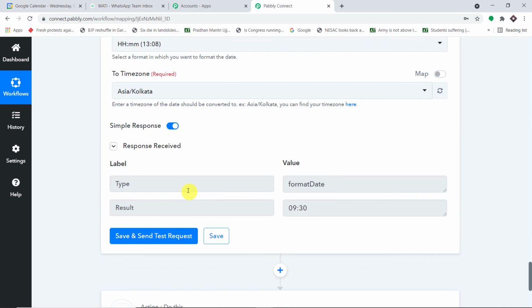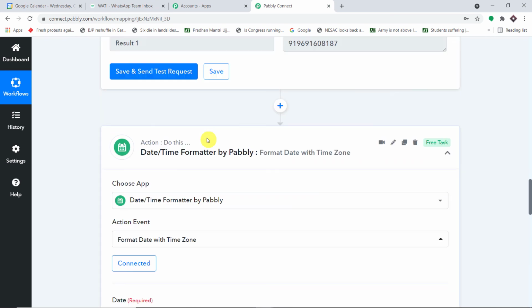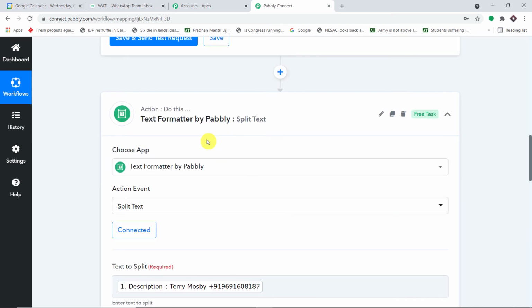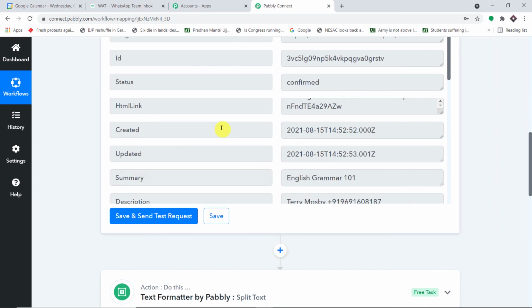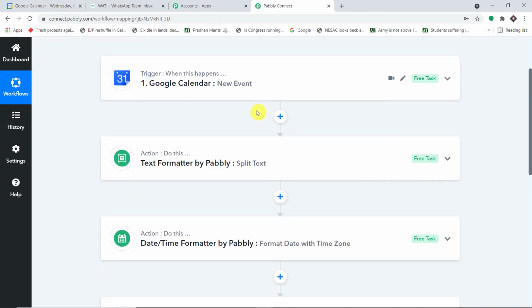Now before you leave, let me just explain you the whole mechanism in a nutshell. So let me just minimize this action window. Okay, this action window also, and finally let me just minimize the trigger window. So basically this is the whole process in a nutshell.